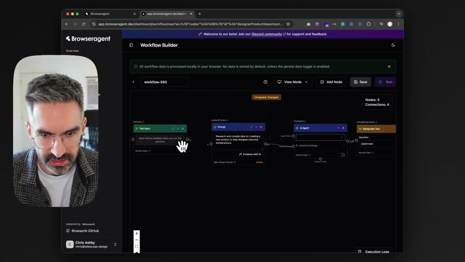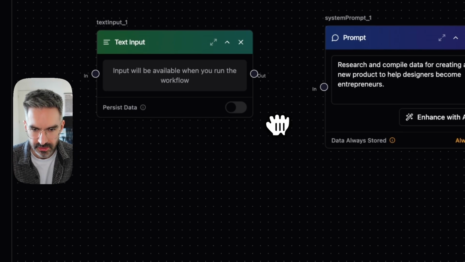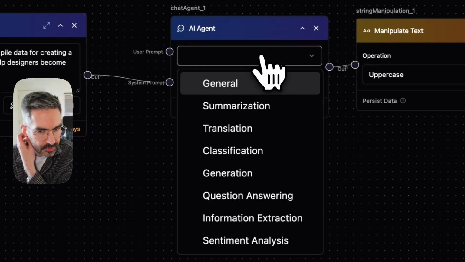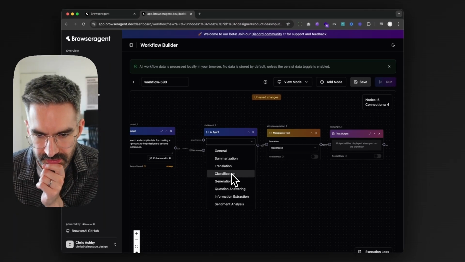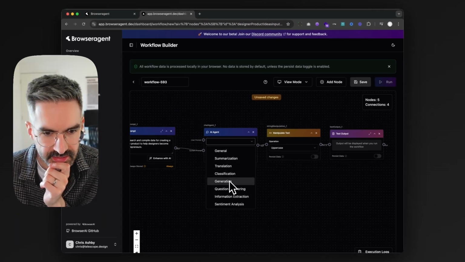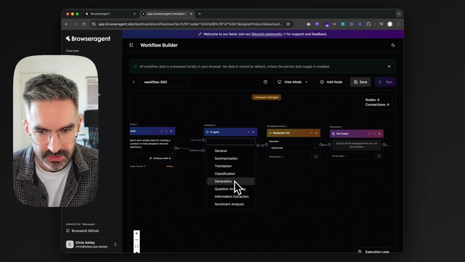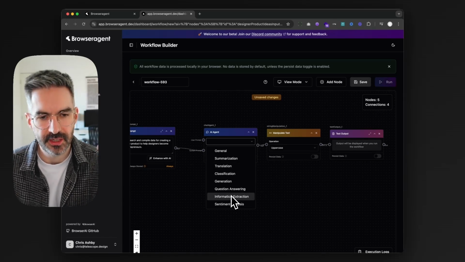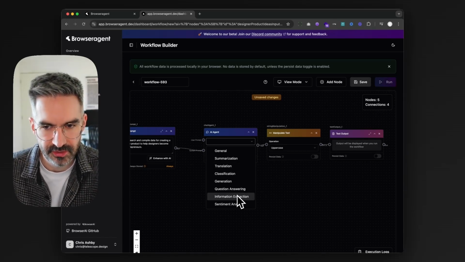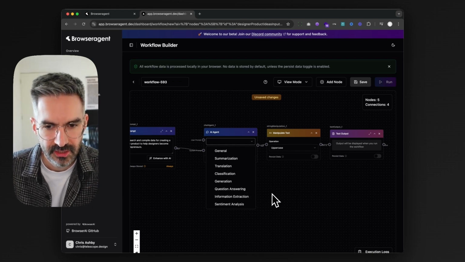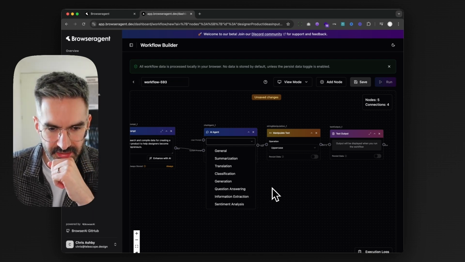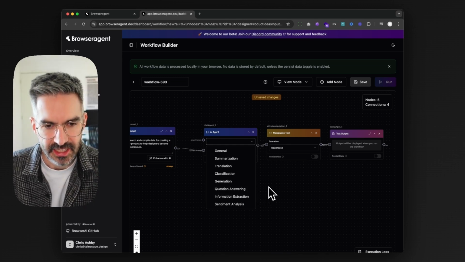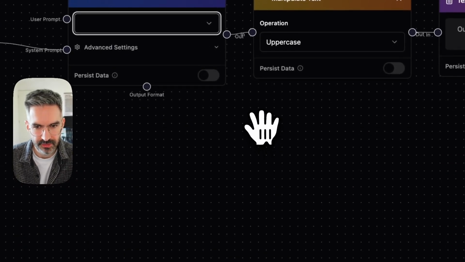Text input will be available when you run the workflow. I don't really know what that means. AI agent, user prompt, summarization. Okay, so these are like different tasks that an agent can perform: generation, question answering, information extraction. So maybe this is better for if I have a document and want to do some information extraction and output it in different formats. I'm imagining taking a piece of blog content and translating that into different types of content for different social platforms.